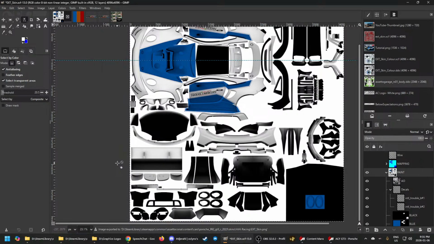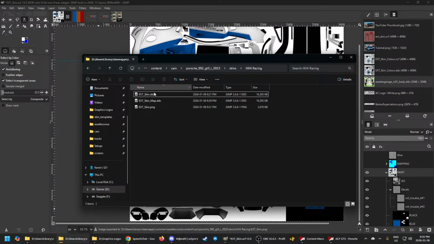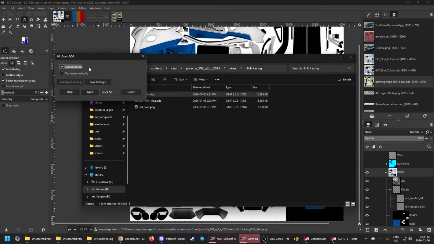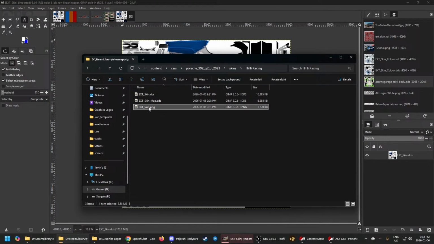And I just want to show you. So now we've got a PNG and a DDS. I will open up the DDS in Gimp and open up the PNG. First thing to notice is the size difference. 16 kilobytes to 3.6, right?